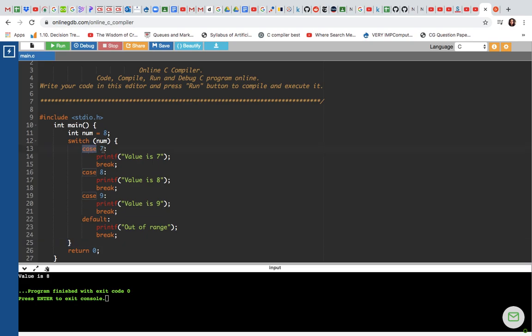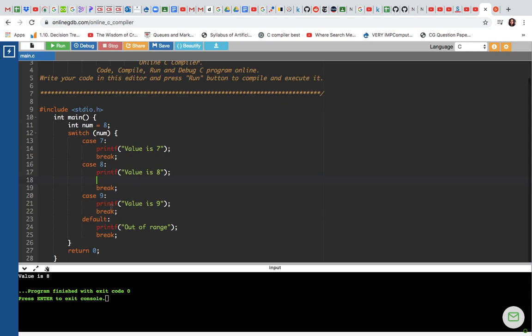Case 7, which means if number is equal to 7, printf value is 7, break. Case 8, printf value is 8, break. You can have more than one print, you can have anything here, that's fine, okay? Case 9, printf value is 9, break. Default, printf out of range.